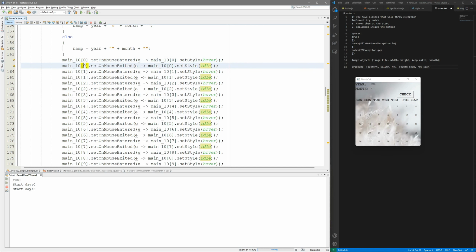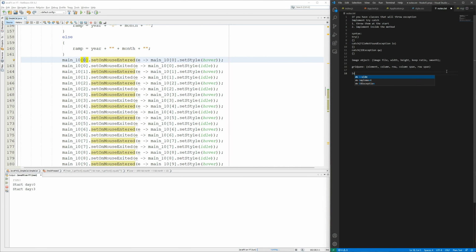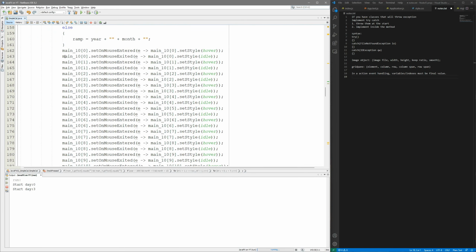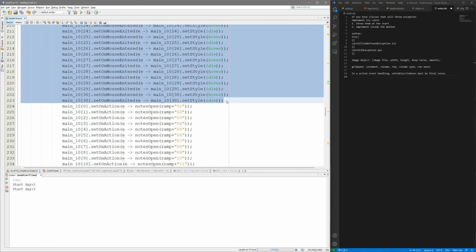Why do you see that there are indexes here? Why is it that we don't do a loop? The reason is that in action event handling, you must have a final variable. You cannot have a moving variable. So in action event handling, variable indexes must be final values. You cannot have a loop and then use a variable to control the value. No. So you have to have all these different long things.